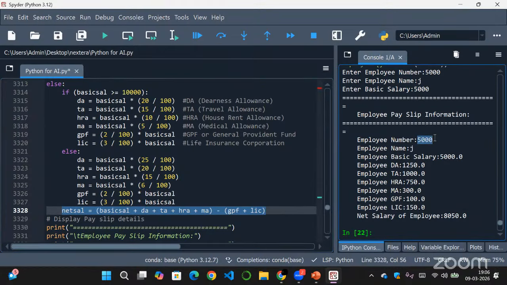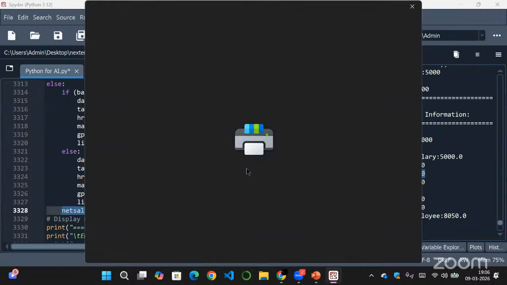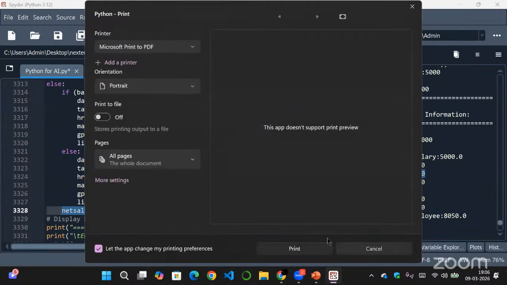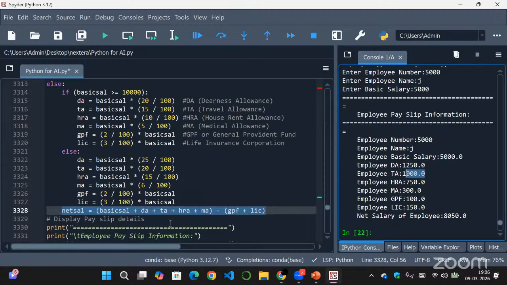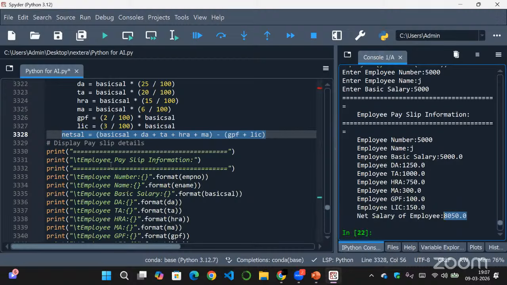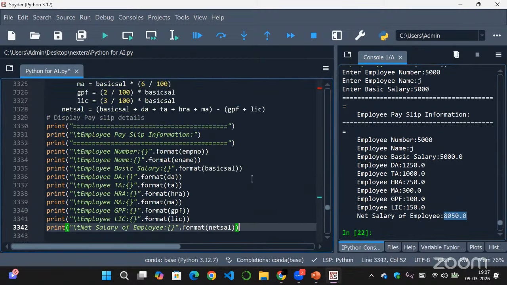For 5,000, the 25% is 1250, 20% is 1000, and HRA, which is 15%, is 750. In the same way GPF and LIC are calculated at 2% and 3%. It will add 5000 plus 1250 plus 1000 plus 750 plus 300, minus 100 plus 150. At the end his net salary will be 8050. In this way these values are printed.